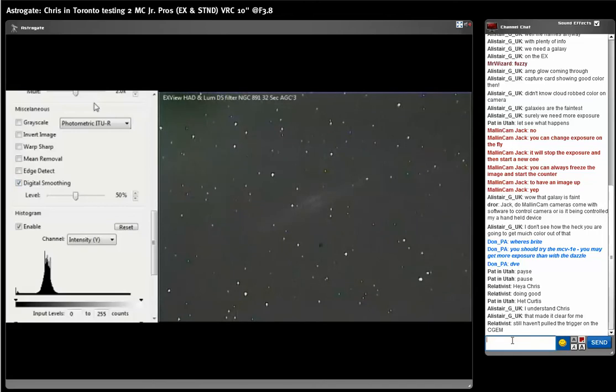Yeah, it's hard to determine, Alistair. It's the haze, I think, that's hurting things. See the shift of the histogram when it refreshes? It's not consistent, because we definitely have haze.